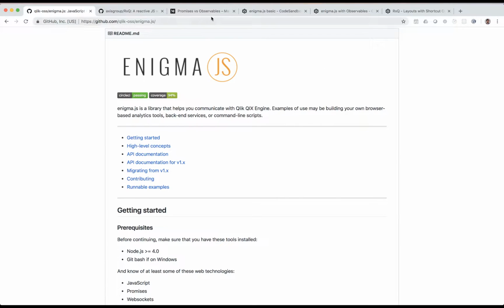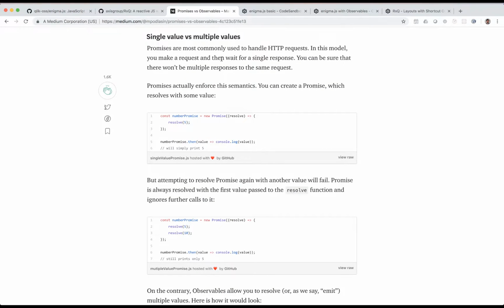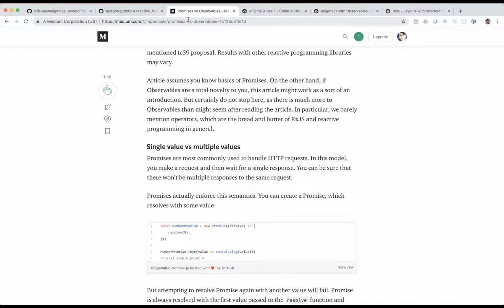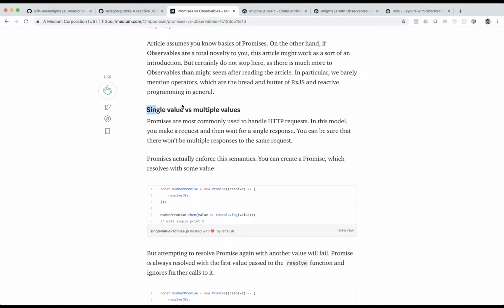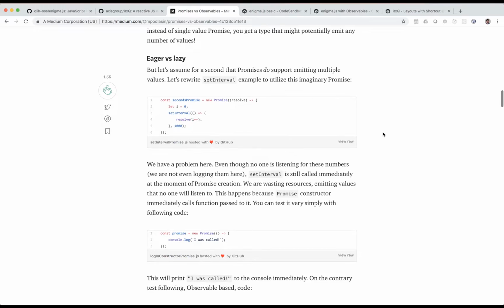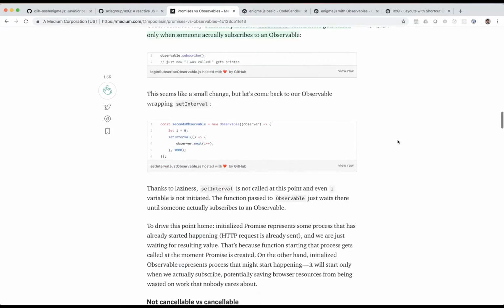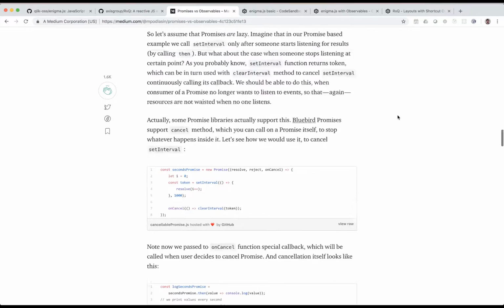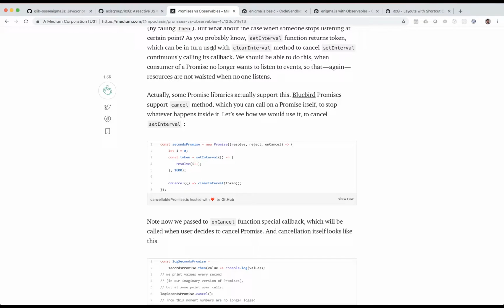So if you want to know more about that, I just gave it a Google. You'll see this article is very good where it summarizes that promises are single value, observables handle multiple values. There's a difference between what's eager versus lazy. Promises initiate immediately. Observables only initiate when someone is listening for the actual result. And there are other differences about cancelability and things like that. But that's really the difference.